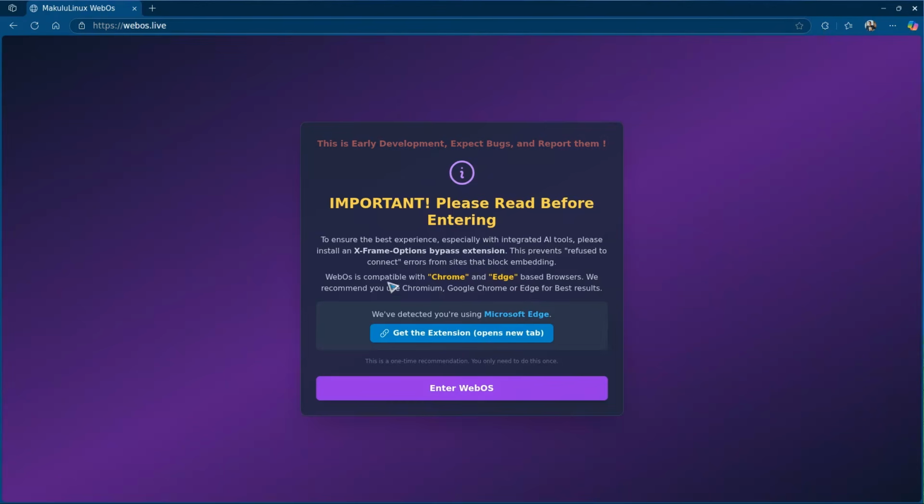Okay, so it tells you to install it. It says WebOS is compatible with Chrome and Edge based browsers. Actually, it's compatible with all browsers, but it's more compatible with Edge and Chrome. You're least likely to get any kind of issues with that. We recommend using Chromium, Google Chrome, or Edge for best results. True. It detects your OS and your web browser. It says it has detected Edge, and it says get this extension.